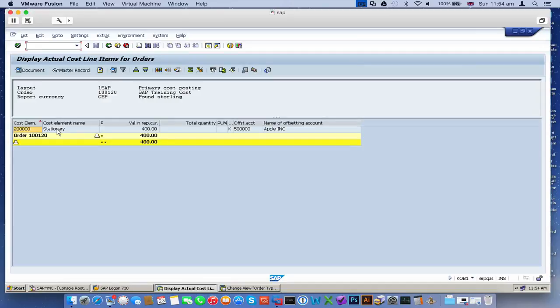Your order should pop up automatically. Unfortunately, not in my case. Yeah, that's the one. Yeah, execute. That's it. Yeah, execute. Yes. So this is how we can view the entries which we have posted.